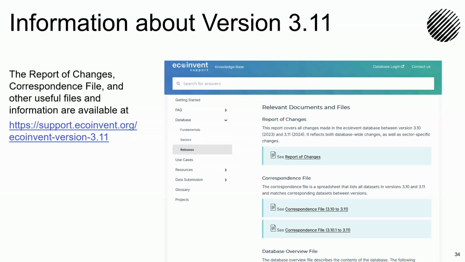So the last part concerns additional information and features. So first of all, where can you find more detailed information about version 311? Here you can see the support page with the link provided. On that page, you can find the report of changes, which is the document which reports in much more detail the changes we have done for this new version. So if there's anything that you want to read more about, or if you want to get the full picture of all the updates done for a given sector, please go and read that document.